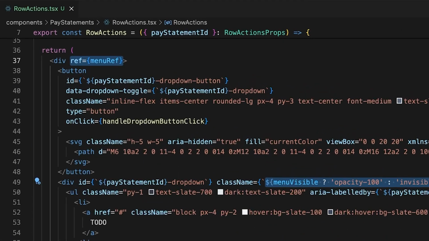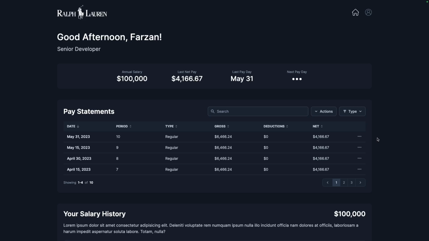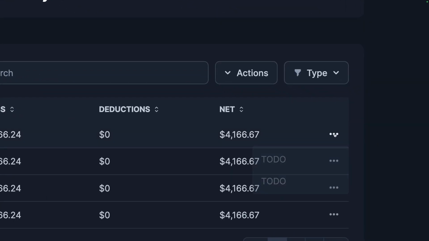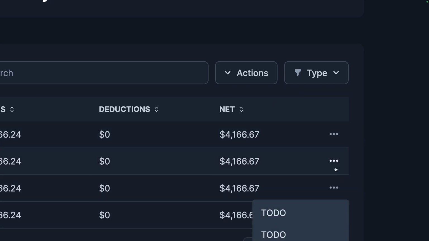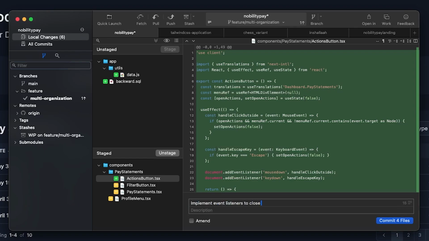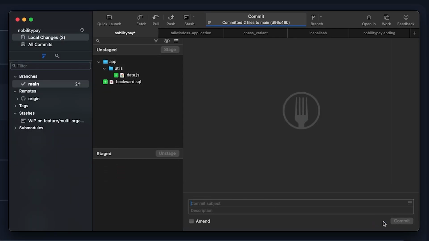Some familiar code here. I've added the same ref and transition logic to the row actions menu, and they behave much better now. Some may even say it's smooth as butter. Although this was a quick ticket, I think it improved the user experience quite a bit, at least for me. So let's push up these changes and move on to our third ticket.